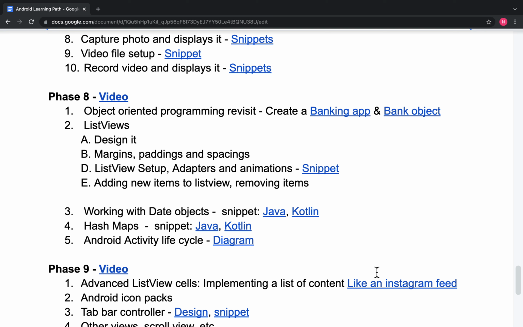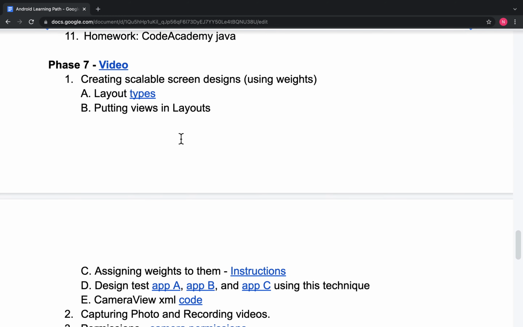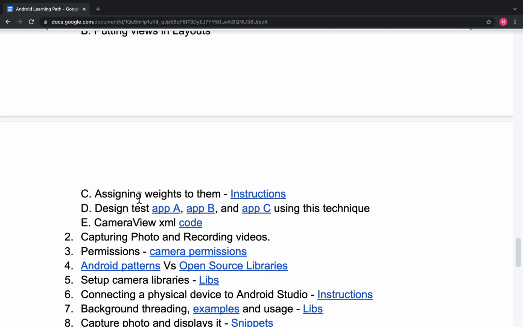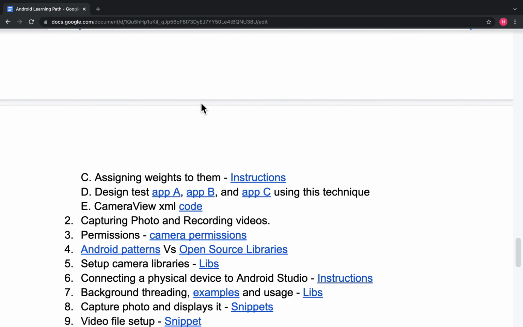Okay guys, welcome to phase 8 of this Android app development journey. We've really come a long way. Last phase we dealt with creating scalable screens and cameras. It was really interesting because this was all new stuff. And just as a reminder, going forward we would continue to use this approach of using weights to create our screens. This would allow us to create screens that scale.